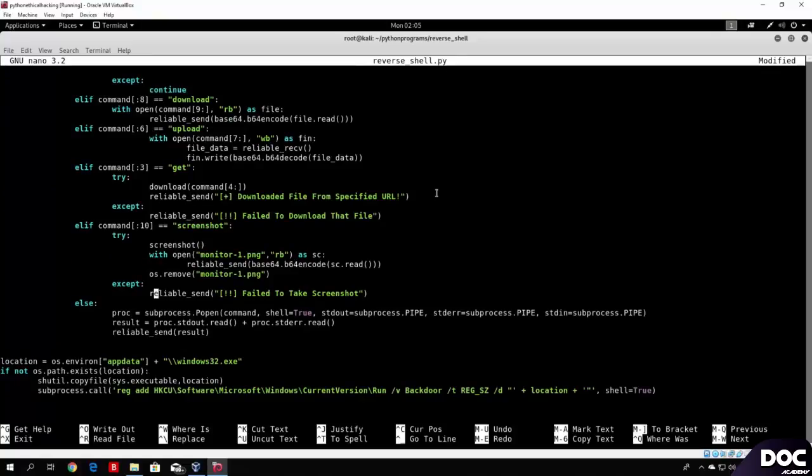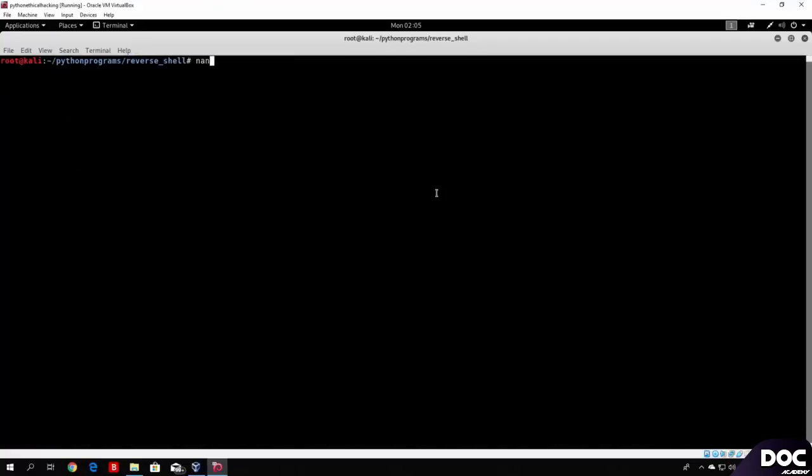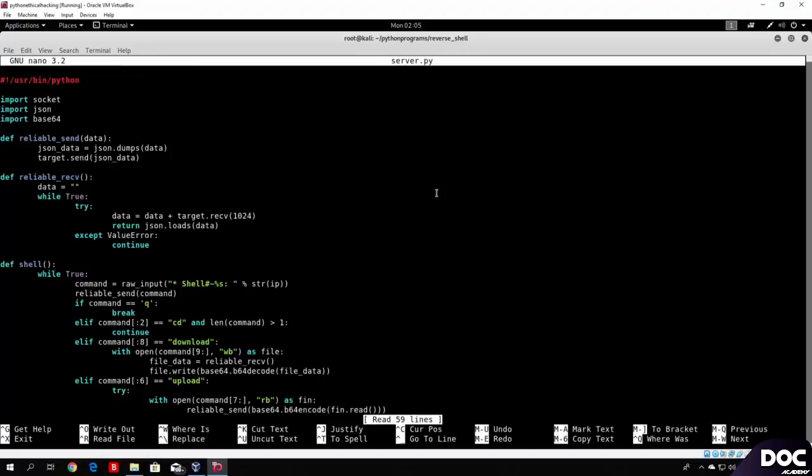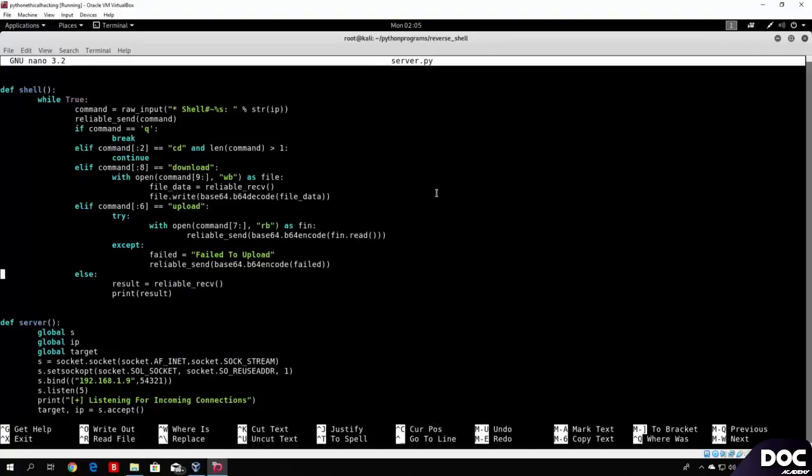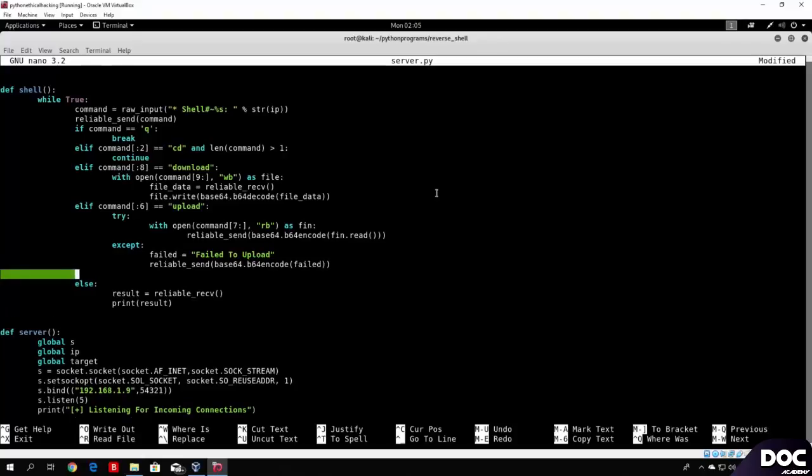Now let us save this. Ctrl-O to save, Ctrl-X to exit, and let us nano our server and see what we need to do once we get the screenshot back. Let me first create the actual elif statement. So elif, we need to perform the same thing: command, first 10 characters, equal to screenshot.